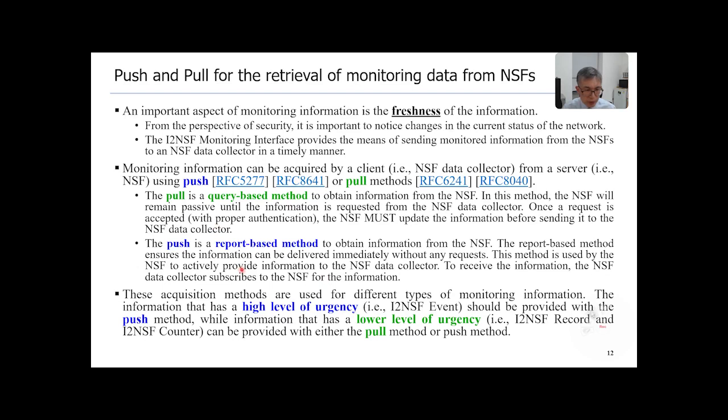These acquisition methods are used for different types of monitoring information. The information that has a high level of urgency, such as the I2NSF event, should be provided with the push method, while information that has a lower level of urgency, such as I2NSF record and I2NSF counter, can be provided with either the pull method or push method.